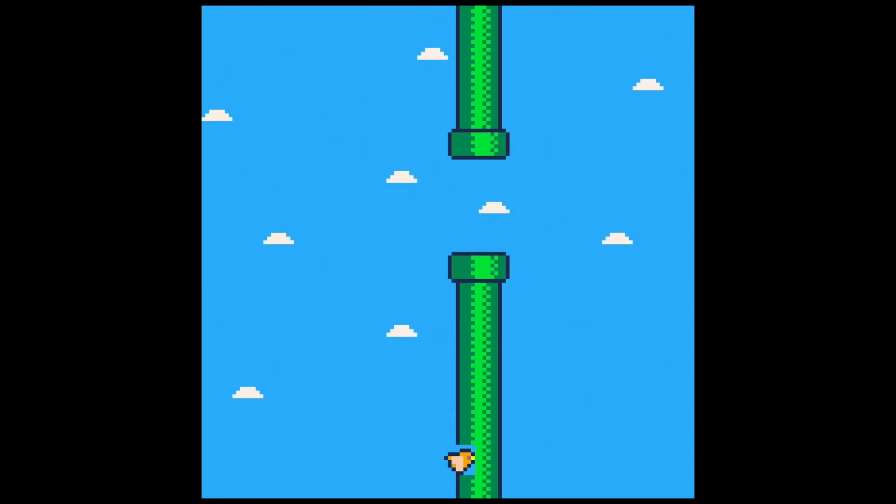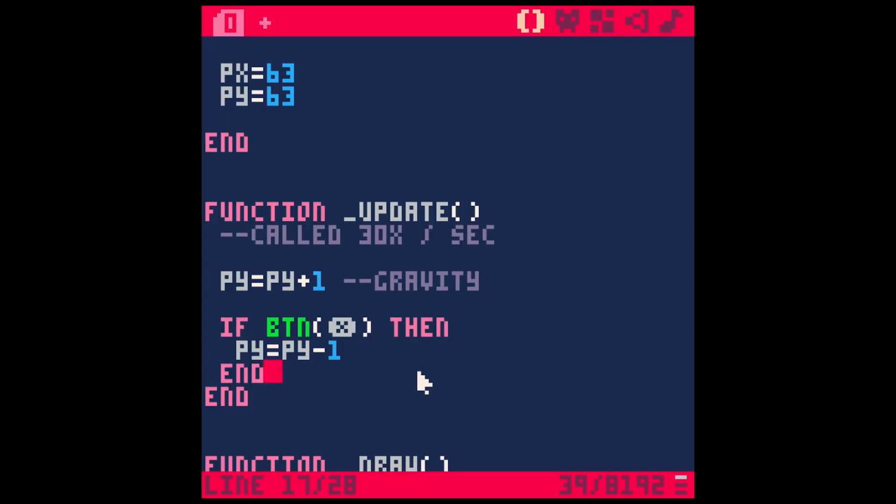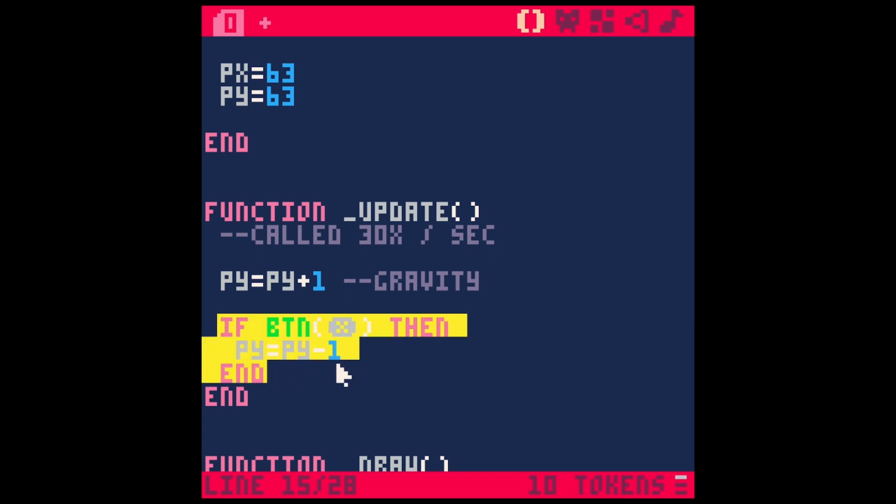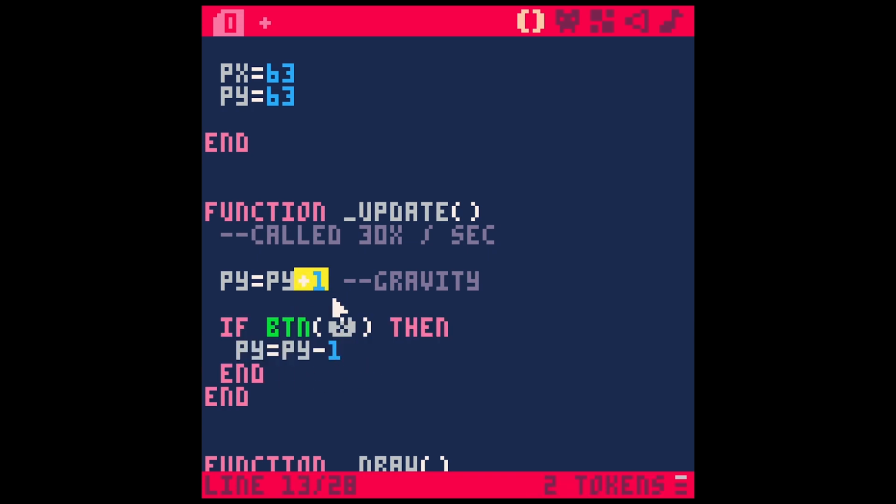Now we want him to rise, don't we? So why is this happening? Well, think about this. Pico will always do exactly what you tell it to do. So under update, every frame, py gains 1 pixel. If we're holding down this button X, it's also going to lose 1 pixel. So if we have this down, he's going to stay where he is. If we don't, he's going to go down 1. The coordinates in Pico are kind of strange. In the upper left-hand corner, that's 0, 0.